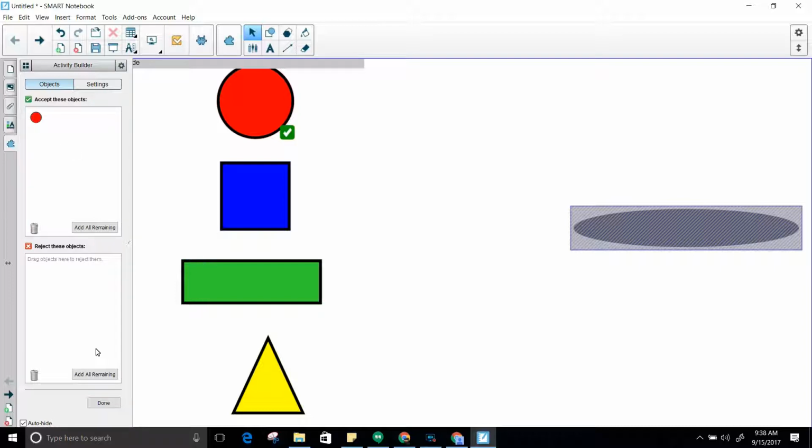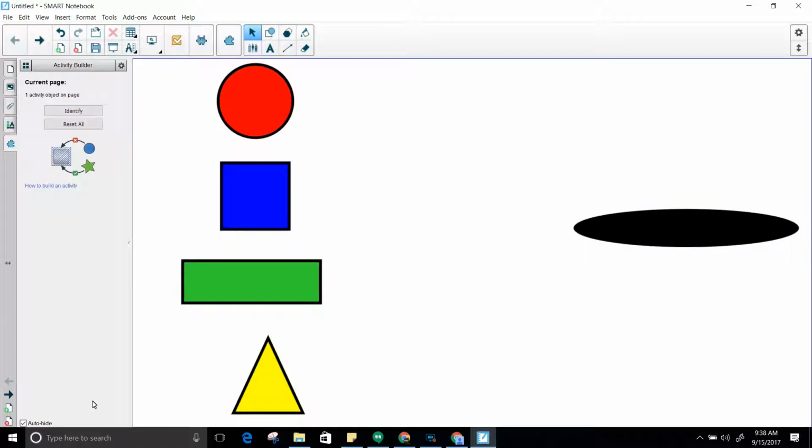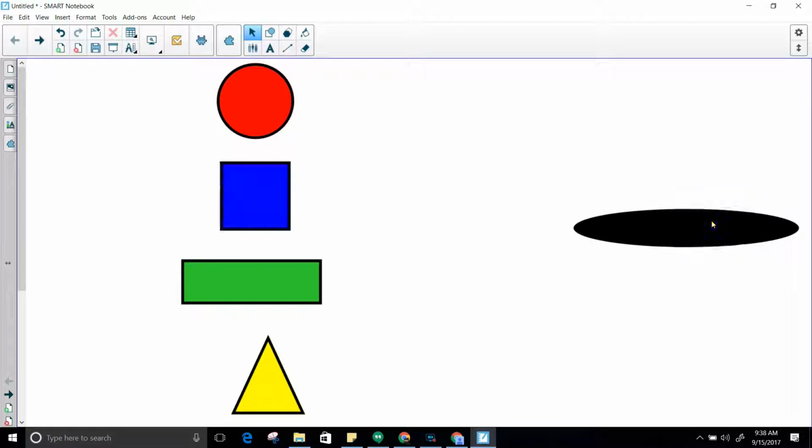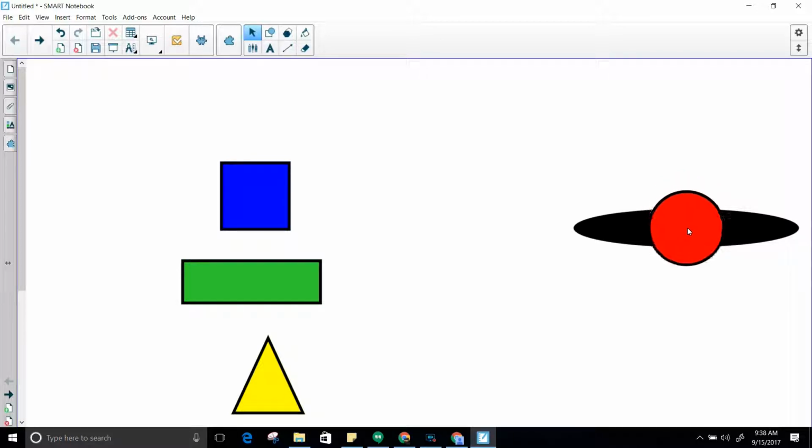And as far as the other 3, we want to reject, so they would go down here. We can either drag those over individually or make it fast, easy, and just add remaining. Okay, now it's ready to go, so you click Done. And when you drag over something it doesn't want, it throws it out. However, if we drag over what it wants, or what we've told it to take, it will fade away. So just a little quick, easy way of making an activity for your students.